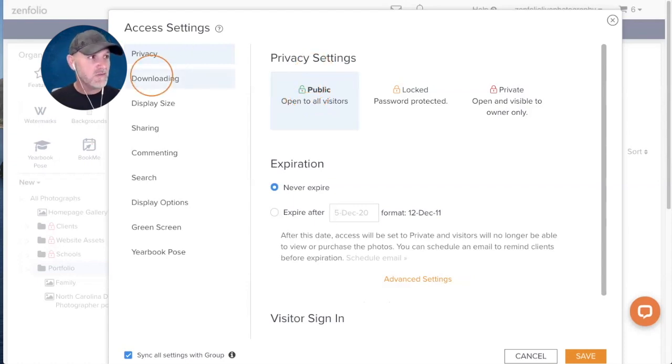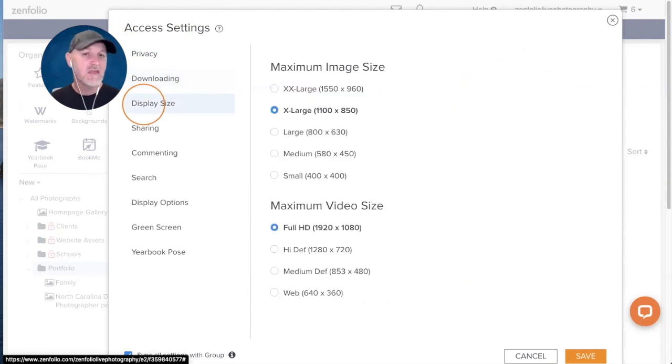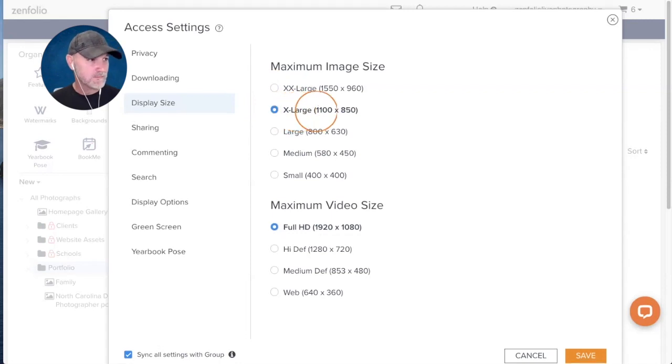For downloading, this setting should be turned off by default, but it's worth going in and making sure that the downloading is set to disabled. For display size, this is going to control the size of the images that your clients can see in that gallery or that your visitors can see in the gallery. So usually I like to do extra large. Again, this is a portfolio gallery. It's not like they're going to be going in there and really zooming in on the details. So extra large is fine.